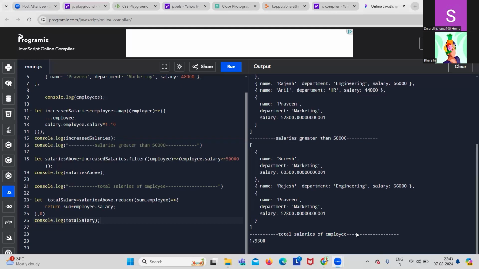Let's do one task on React. Are you ready for the task? Yes. Open something like CodeSandbox. Is the screen visible to you, Mahesh? Yes, it's visible.